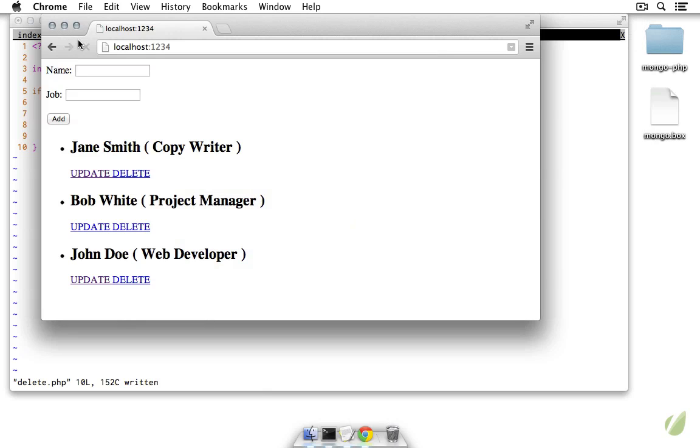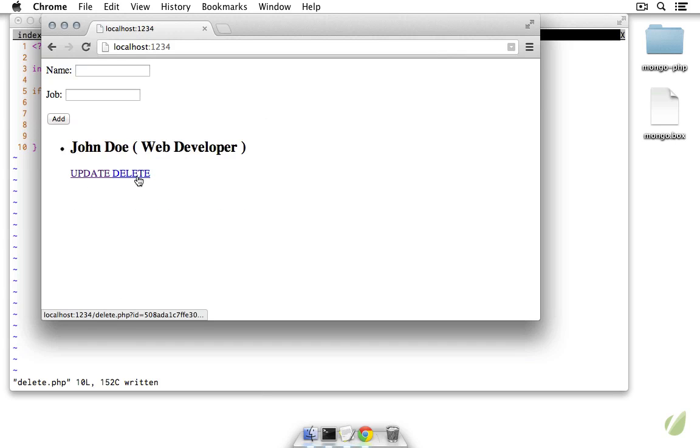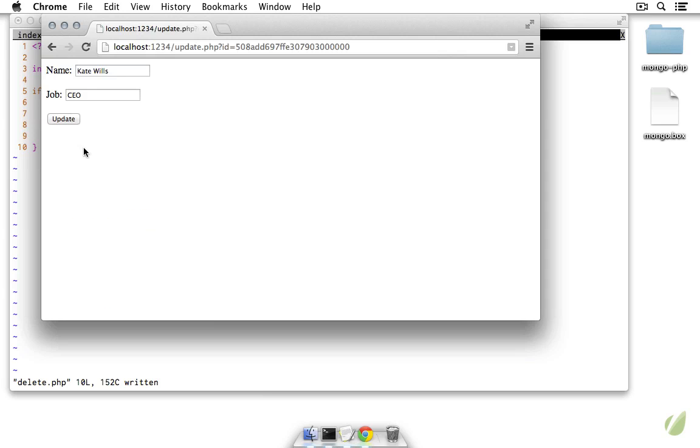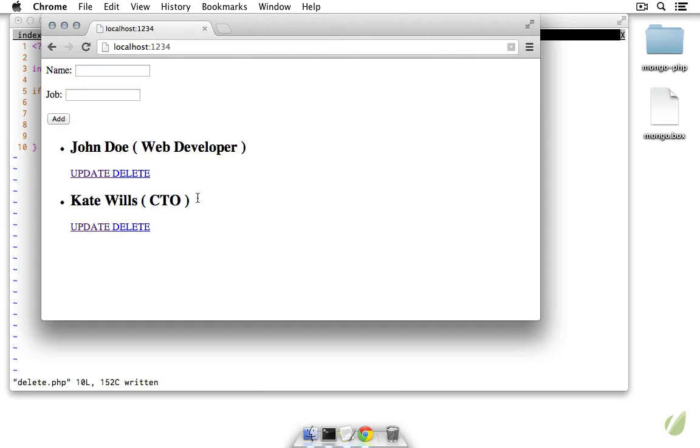And now if I refresh this, and on Bob White here, I'll click delete. We come right back, and as you can see now we only have 2. I'll delete the last one there. Let me go ahead and walk through it completely with one more new person. We can call this person Kate Wills. Her job can be CEO. I'll click add. She shows up. I can update this from CEO to CTO, for example. Update. That has been updated. And we can delete. And she's gone.